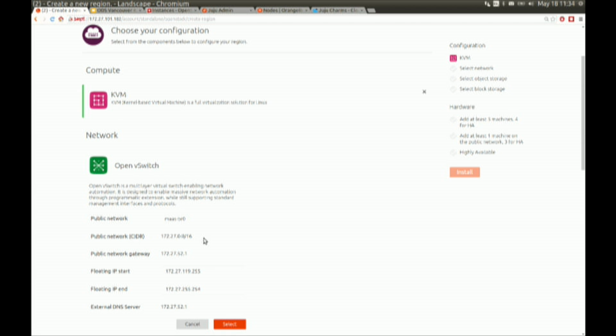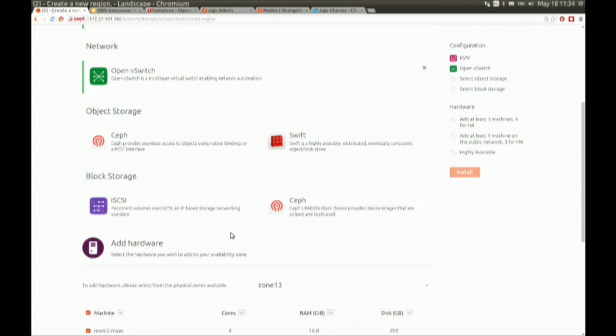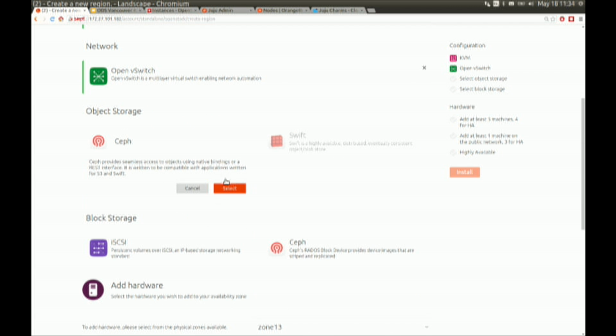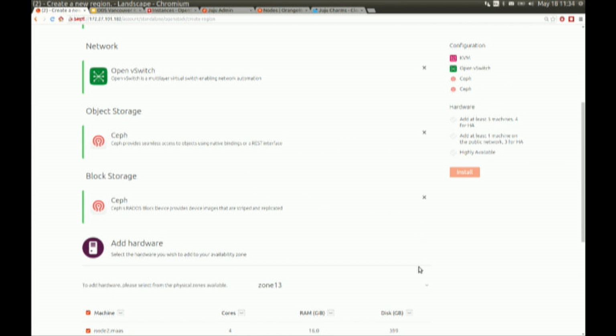So here I have Open vSwitch. And you'll notice since Paris, all of the IP addresses are filled out. And they're filled out because now MAAS is modeling the network. I'll talk a little bit about that later. But MAAS has a full view of all of the network segments and subnets. And so it can just tell me which IP addresses I can use to build an OpenStack cloud. So I'm going to do that. I'll just use Ceph and Ceph for block and object.